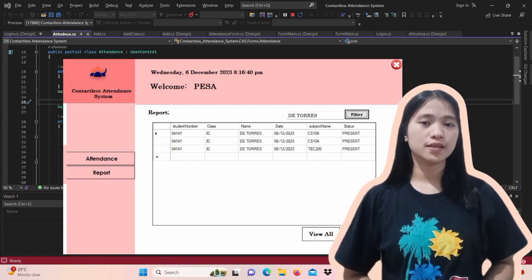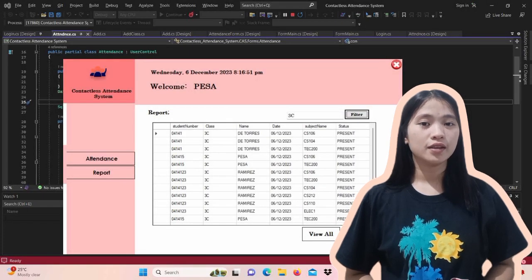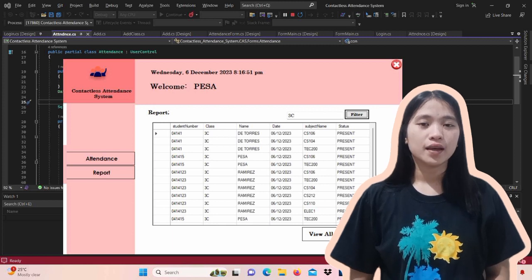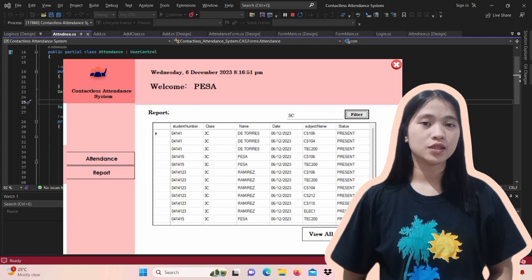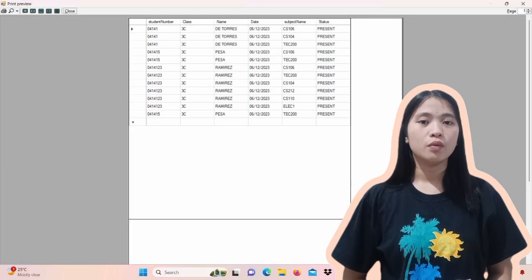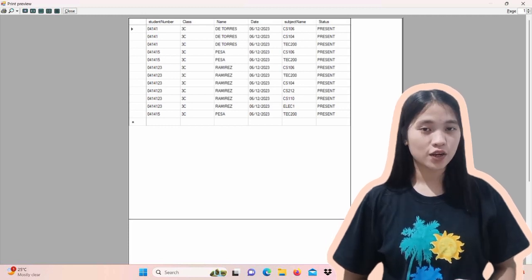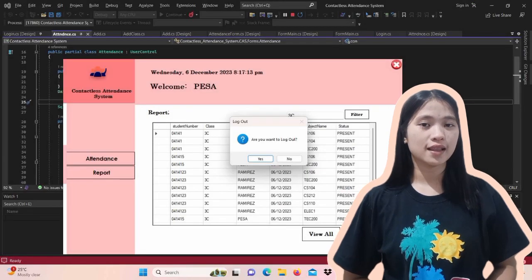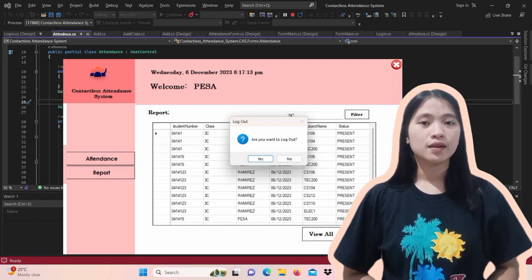If the student is just looking for their name, just type their name in the search bar. Example, Danica. Then click the filter button and the Danica student name will be filtered. Or if the student is looking for the attendance of all students in a section, for example 3C, all the students' attendance in 3C will be filtered in the data grid.